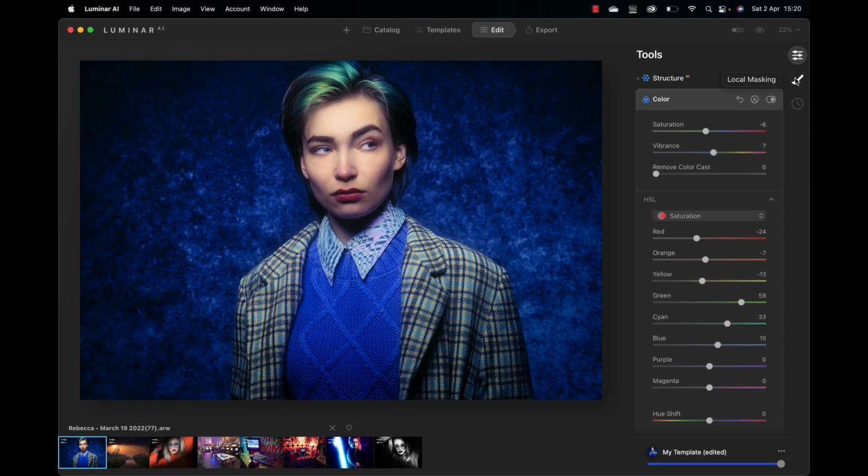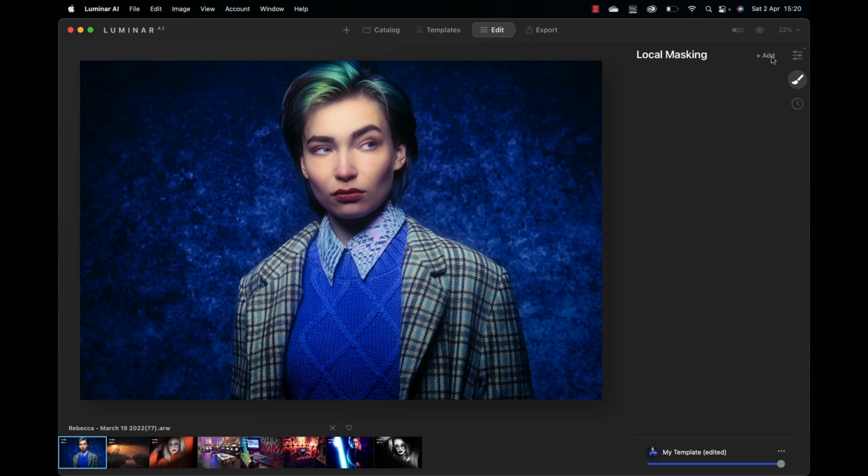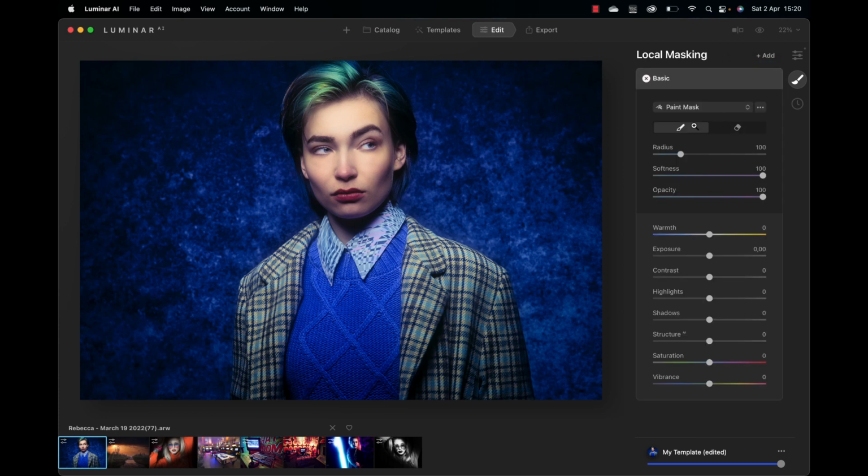Now over here you can still do local masking, of course, and add masks. You can add texture to your images in certain places, or you can do basic adjustments. Let's, for example, do basic. And let's just give a little bit more saturation in our hair. There you go. And just add some saturation there. Make it pop.